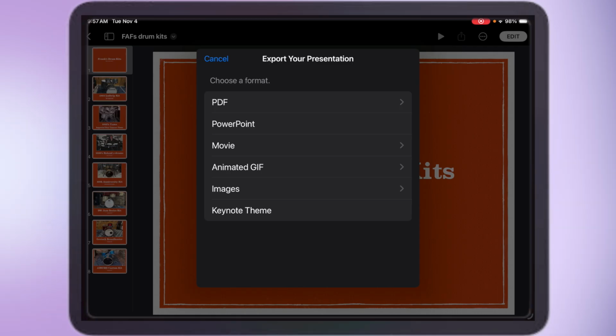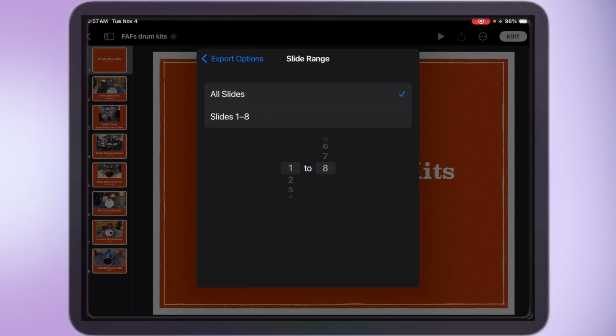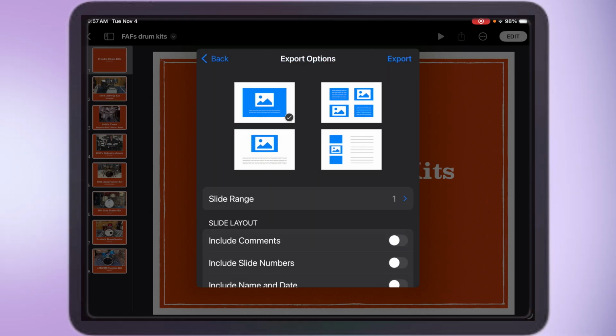So if you want to save it as a PDF, you can. The range is going to be all. If you didn't want to do all, you could say, well, let's do just 1 to 1. You hit the back button. You're only going to do slide run, include comments. If you've done a presentation before, you can add comments, slide numbers, things of that nature.